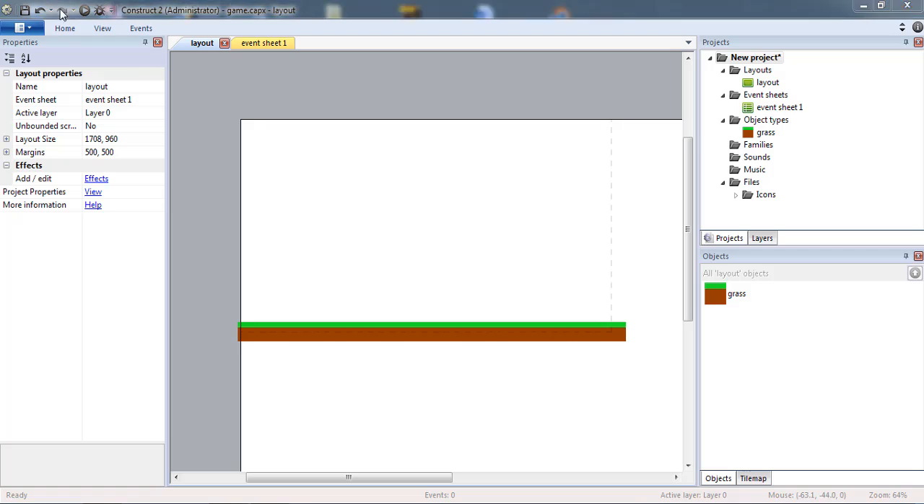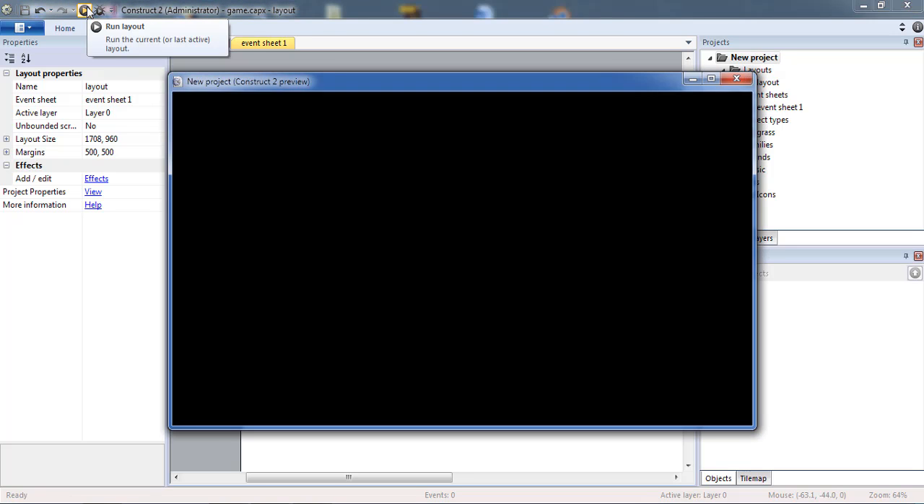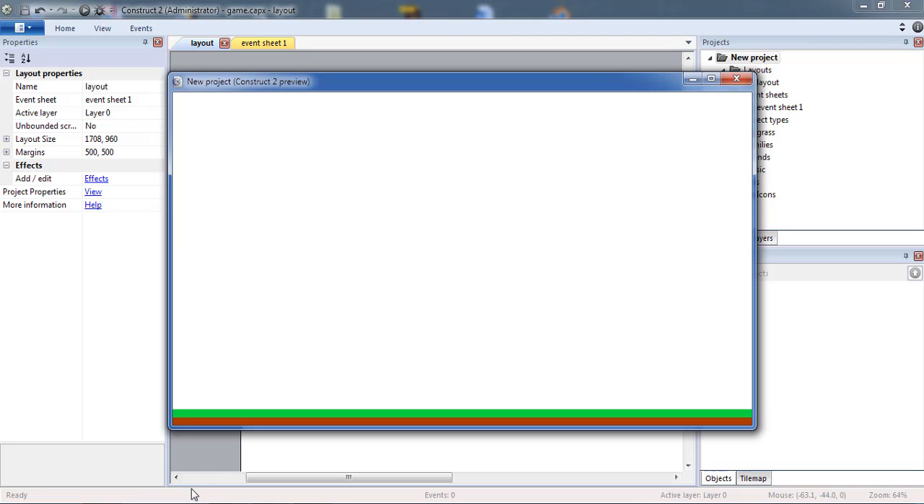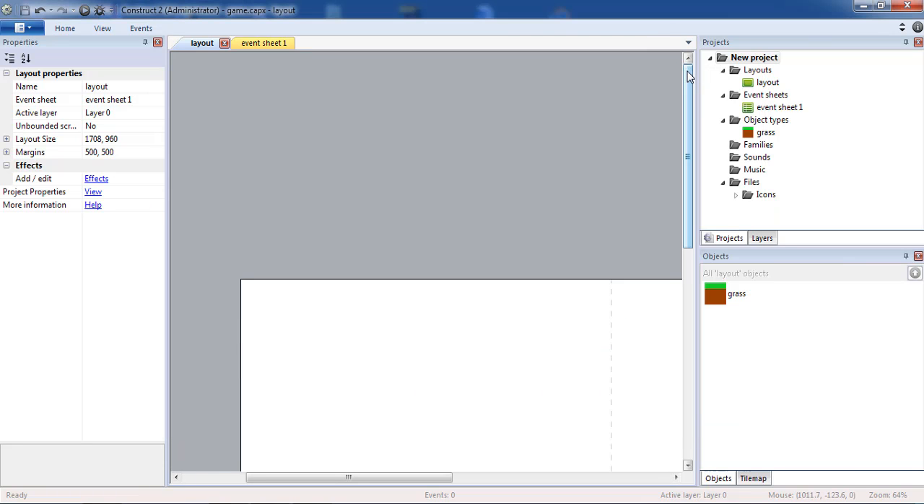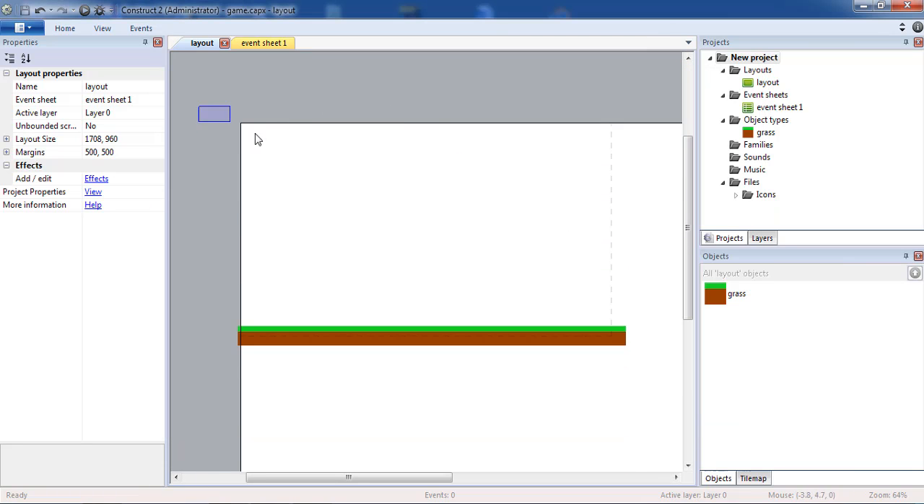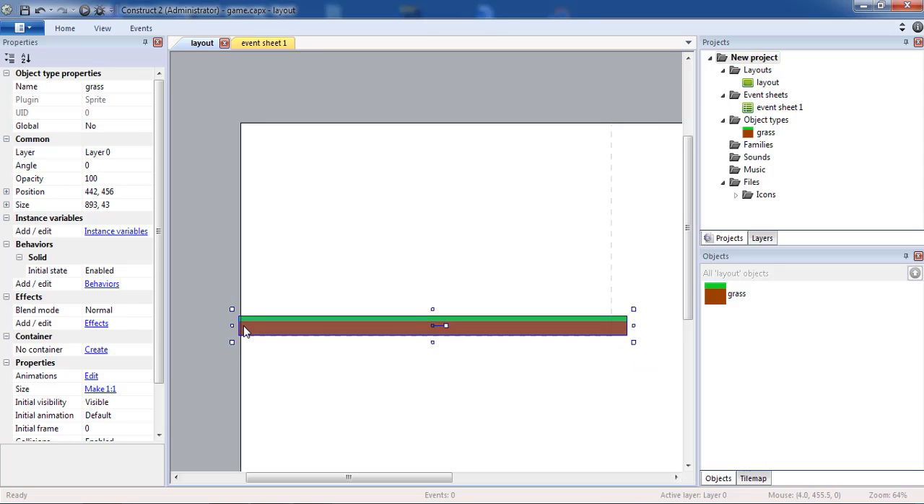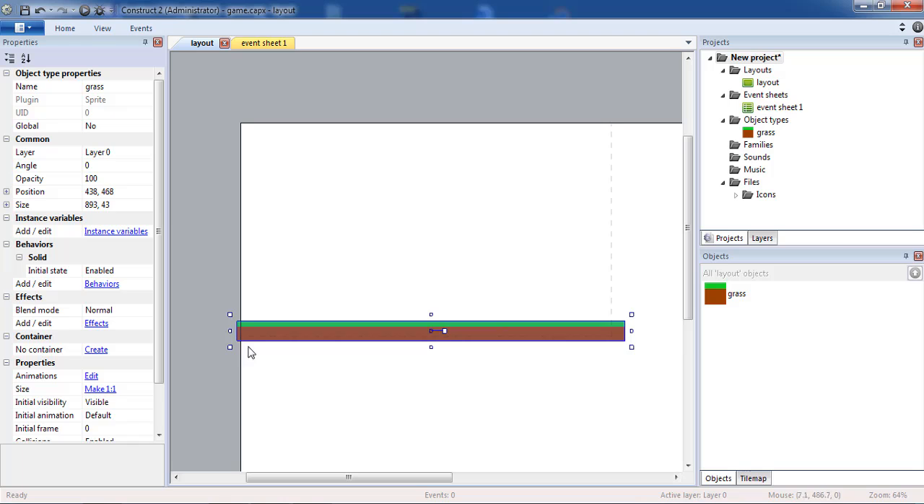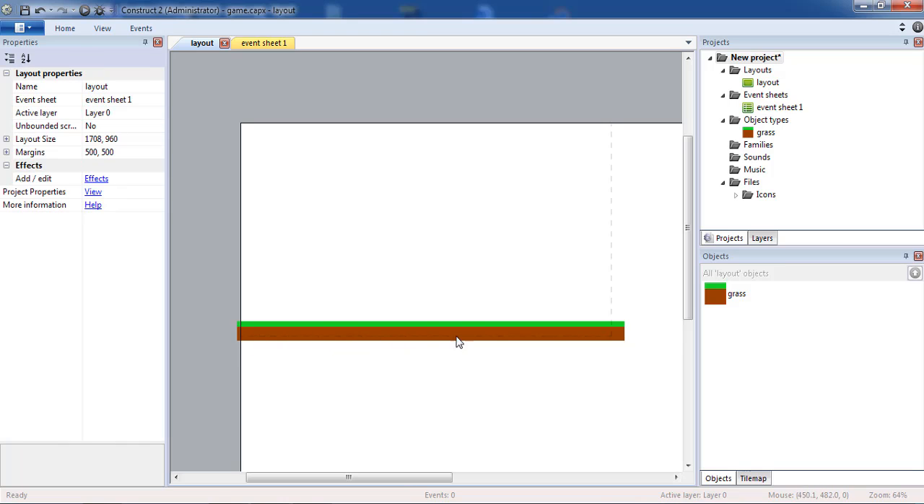Let's try our game, save it, play. We have some little grass, because this is our territory where we see objects. See these lines? This is our camera.